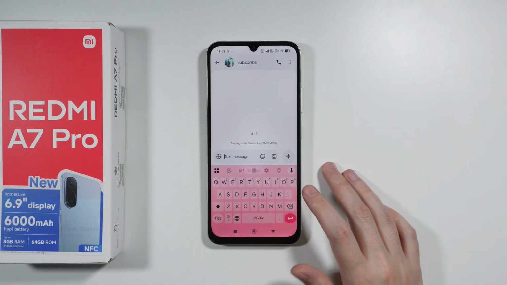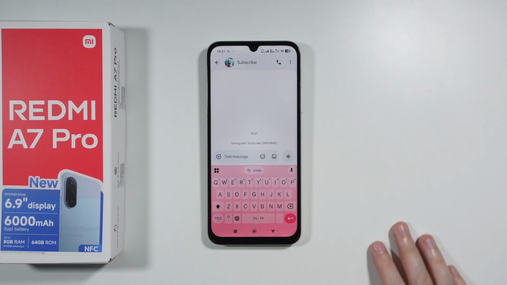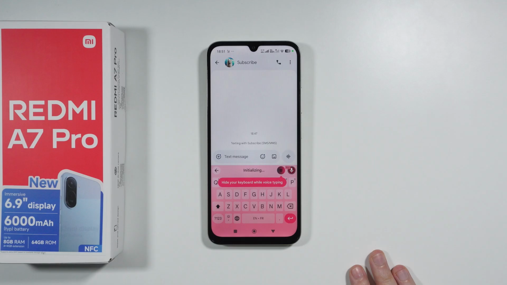And on the right side at the top of the keyboard, you should be able to find this microphone. So you should be able to tap on it. If needed, grant all the necessary permissions. And you should be able to say things out loud, and they should be converted into a text.